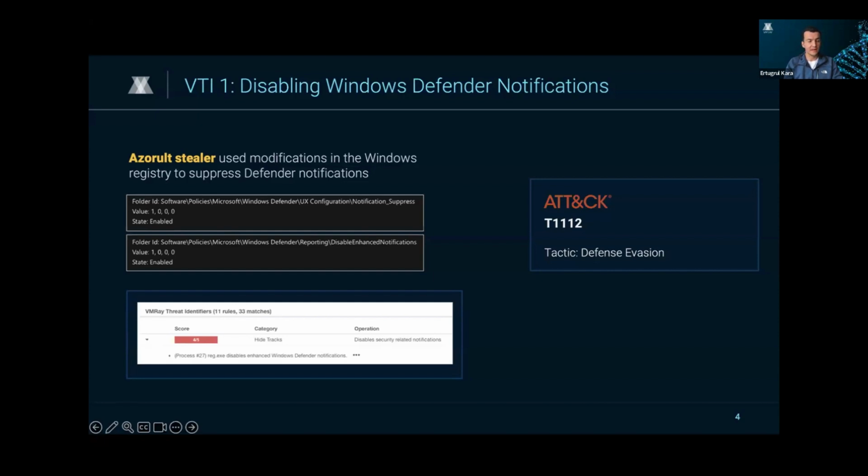Here the malware uses these registry modifications to stop Windows Defender, which is one of the most common, if not available in all, desktop devices, from alerting users or administrators. The VTI gives us a quick sense of how concerning a specific behavior is, and a high score indicates it's likely associated with evasive or stealthy malware actions. On our side, we scored this behavior VTI 4 out of 5, since interfering with Defender notifications is a clear attempt to hide malicious activity, and that's why it ranks quite high.